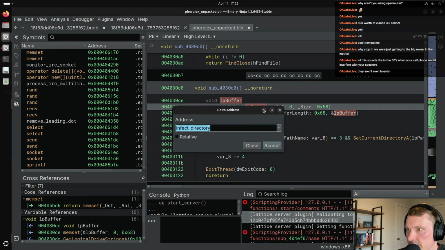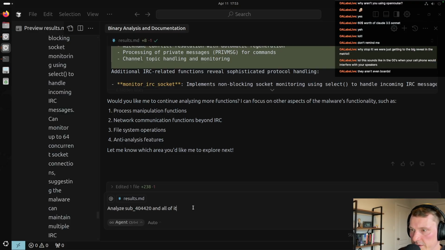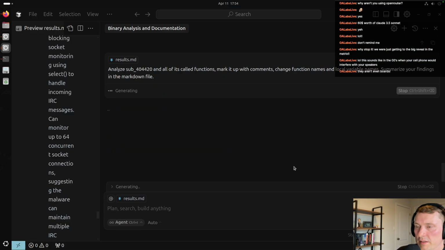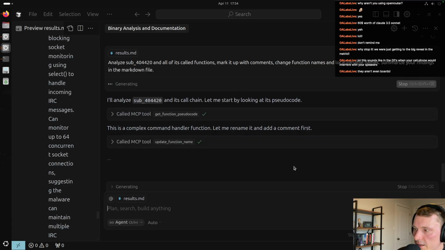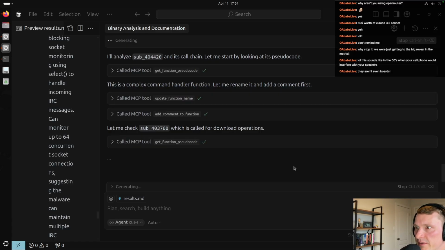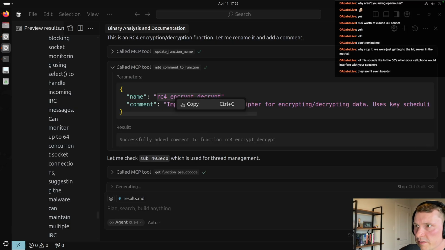Okay, and then let's go to this function, and I'm just gonna say analyze it and all of its called functions. Summarize it, mark it up with comments, change function names and local variable names where possible, and summarize. I think it might be the Cursor agent that's throttling it, so it doesn't actually analyze literally all the functions. So maybe I should have done this with the OpenRouter style technique. Okay, so it found the download stuff. Nice. Found the RC4 stuff. I think there's RC4 there. Okay, let's look at the RC4 and see if it actually is RC4.